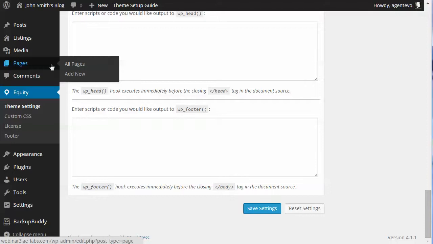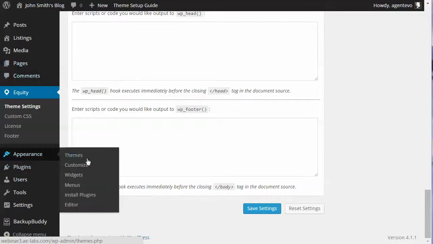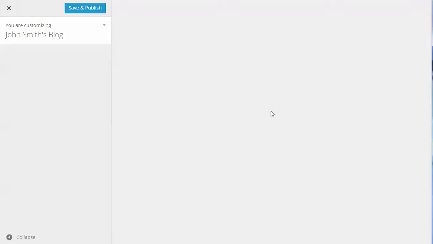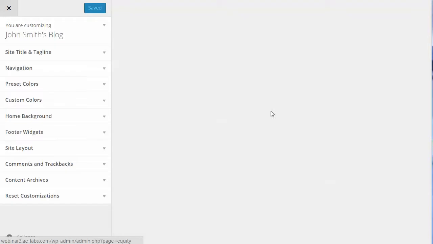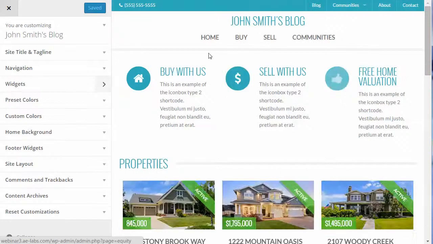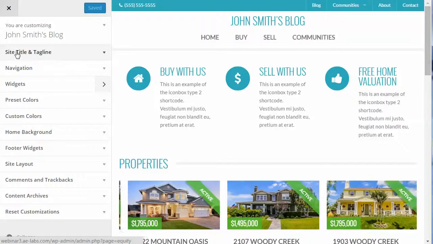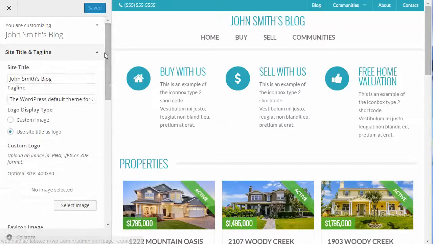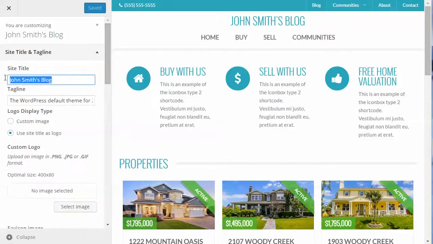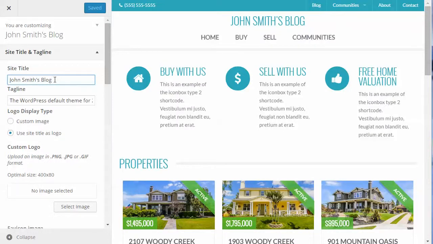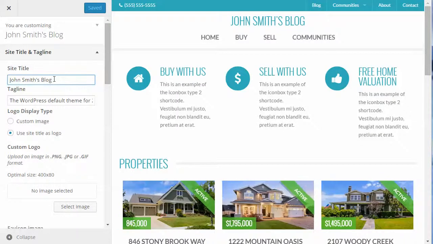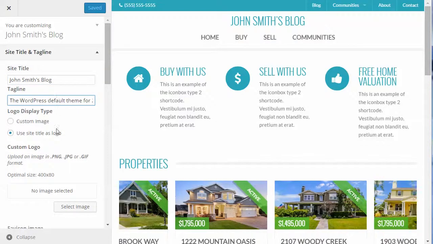Now the second customization option you have is in the theme customizer. That's under Appearance, under Customize, and you'll see you have a little preview area here where you can see your changes. The first one is site title and tagline. Let's open that up. These by default are taken from your WordPress settings. It's Settings, General in your dashboard, but you can change them here as well. That's our site title and our tagline.